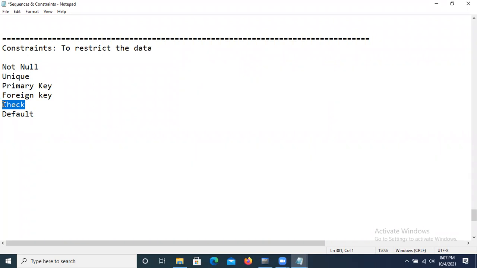If we want to insert values with a condition, we will use check. For a condition, like age is greater than 18, salary is greater than 5,000, so these values only we want to insert. For that purpose, the check constraint will be used.